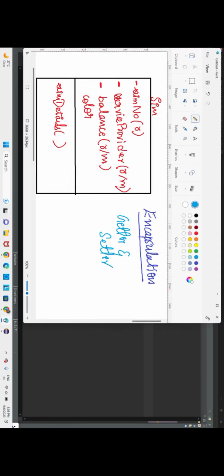Next we will go for a service provider. Do we have a service provider? Yes, we have. So we'll go for private String serviceProvider. Next, private int balance. Nobody will keep a balance of lakhs, so only thousands will be done, and int data type has enough capacity. So we will take int. For color we will go for String color.